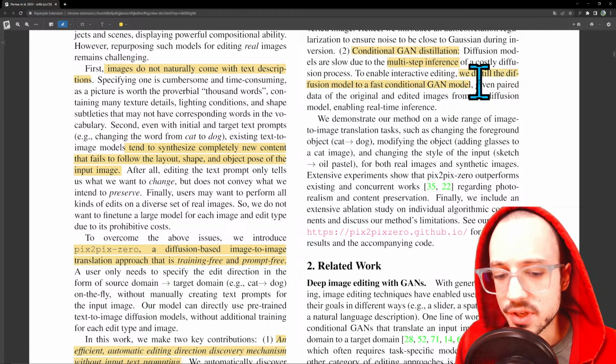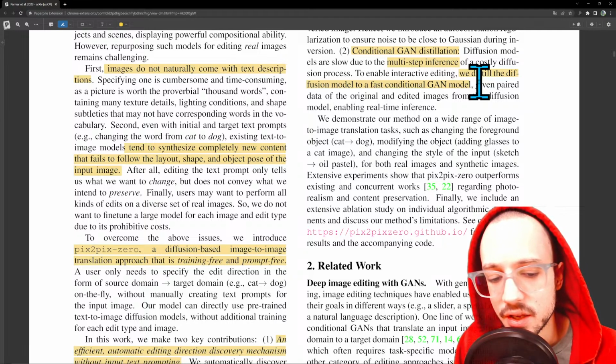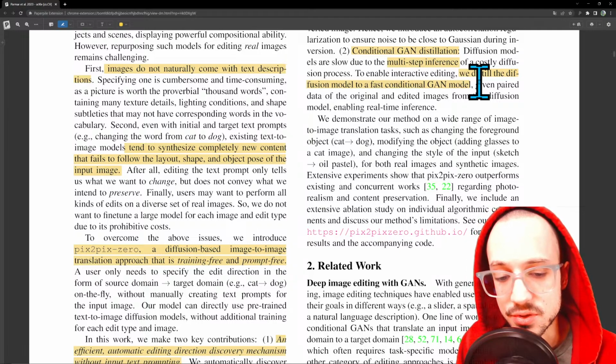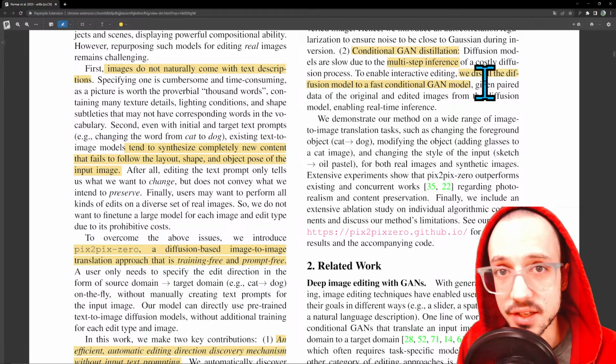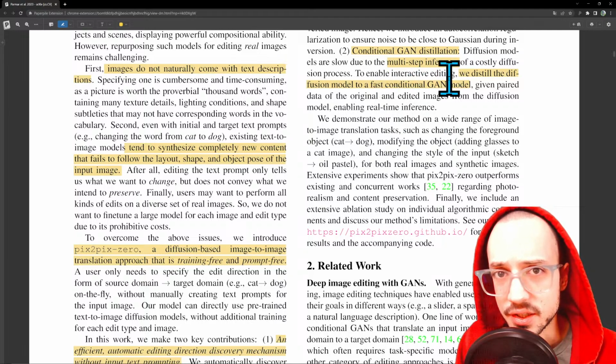And distilling here means you take one model and then a second model. Sometimes the first model is called the teacher and the second model is called the student. The student model tries to basically mimic the teacher model. For any input that the teacher model receives, the teacher produces an output. The student model will receive the same input, and the output of the teacher model is used as the loss for the student model. So the student tries to match the teacher model, and this is sometimes called distillation. So they have a fast conditional GAN model that is basically trying to copy the diffusion model.